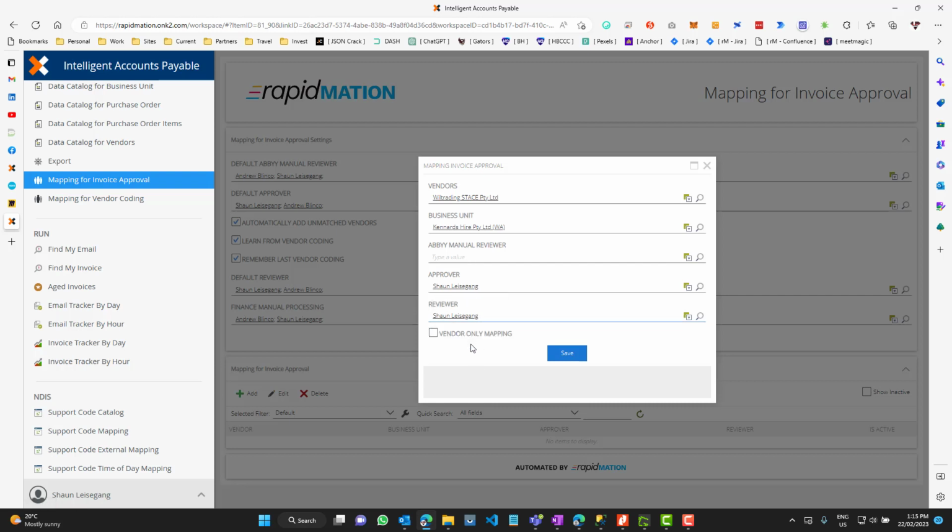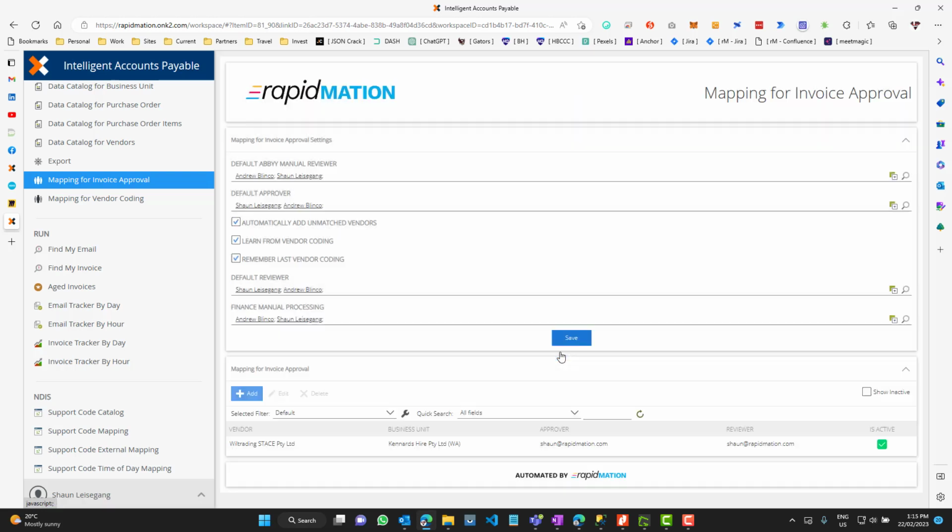Now I can configure this to a very low level of detail to make sure that we can send any invoices for approval or review to anyone inside the organization. Again, if that mapping isn't created, it will just fall back to the default approver.